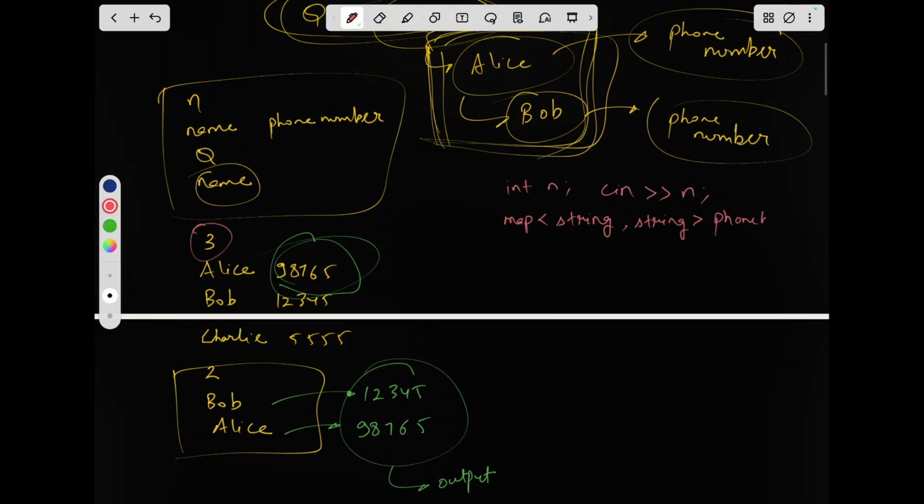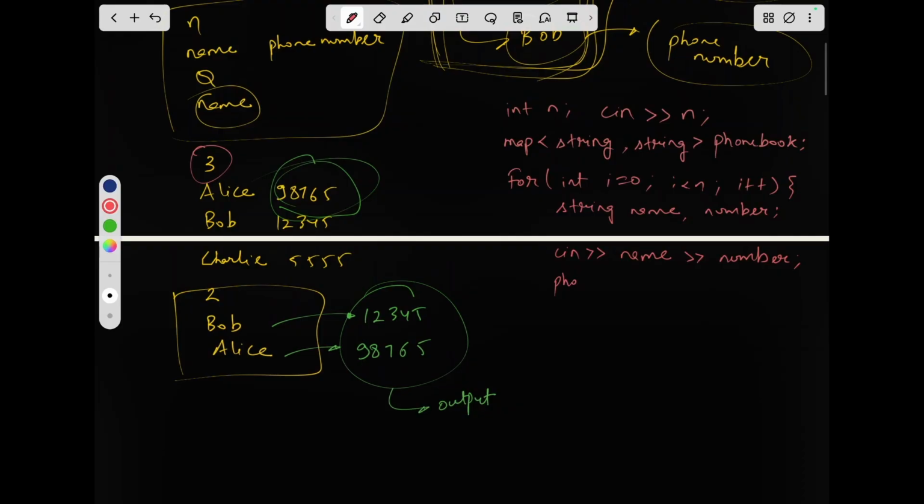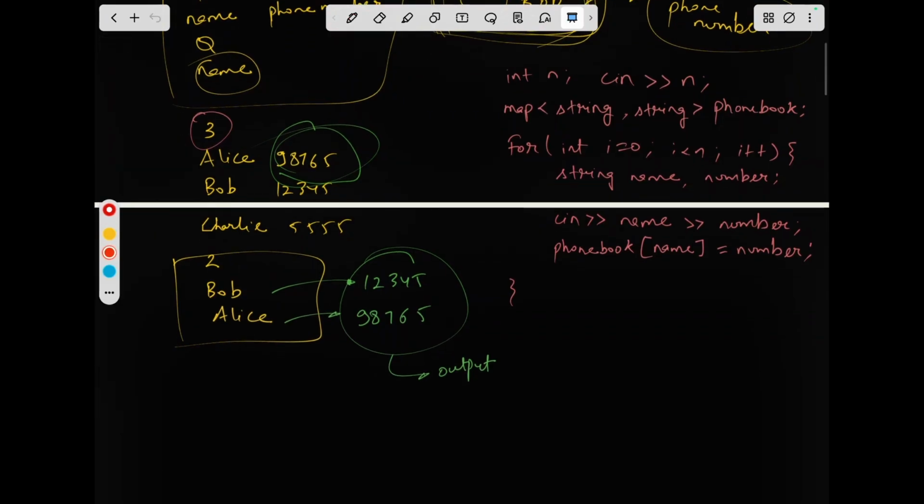Let's name it phonebook. Now let's run our loop: i equals 0, i less than n, i plus plus. Then we have to declare two variables, name and number. Then we will take input name, then number. After that we will map them into the phone book, so here our key and here our value. It is similar to the previous question. Now we inserted the values, which means we completed this part.